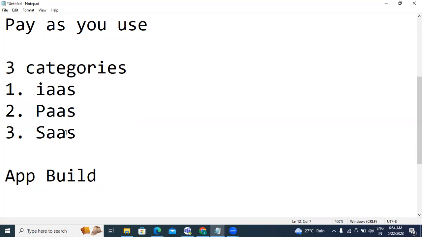In the third category, if you opt for SaaS, software as a service, there is no need to worry about the infrastructure, platform, and software also. We can focus only on our application build. We only need to build our business logic. Nothing we need to take care of. Everything will be taken care of by the cloud provider.